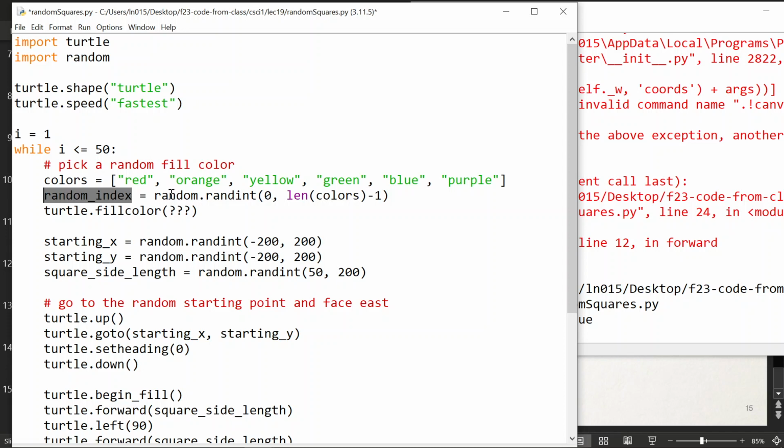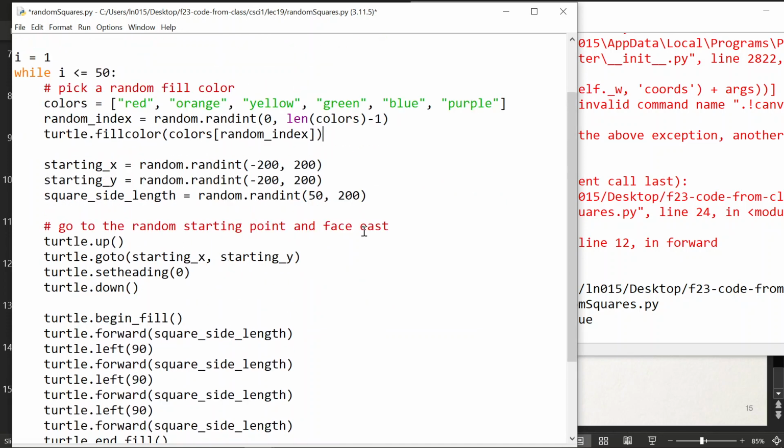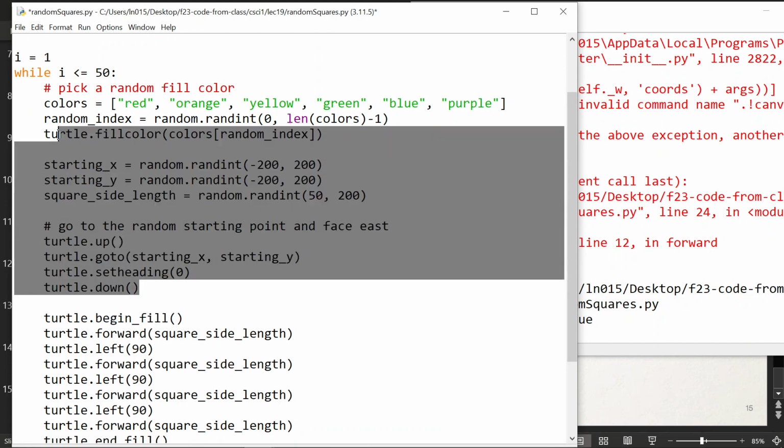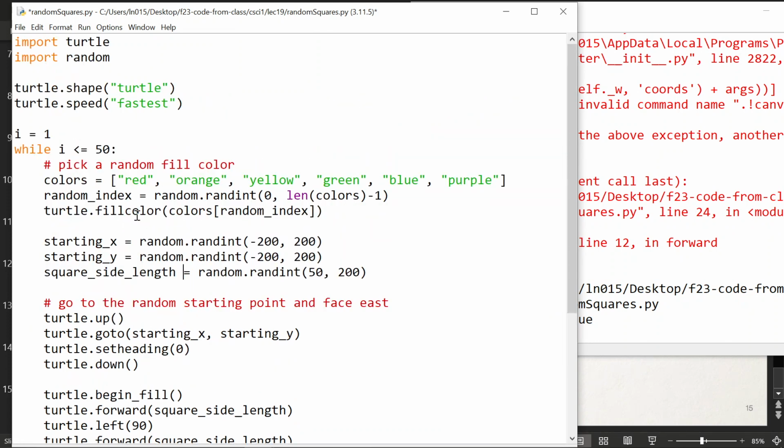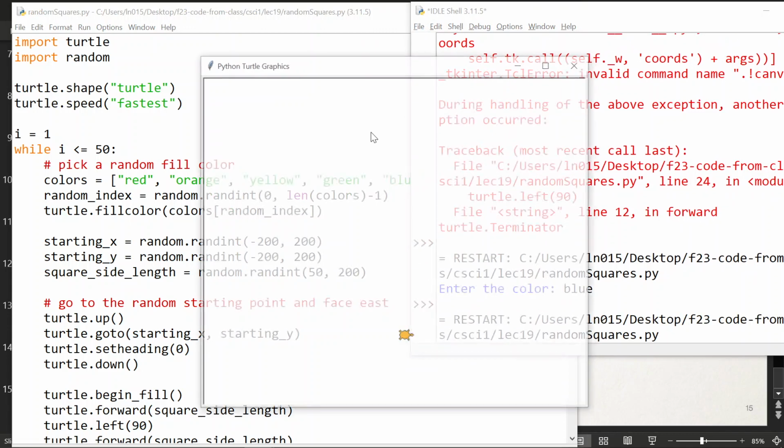So that's your random index. And if you take your colors list and you go to that random index, whatever it was, index 2, it will pick out yellow and it will set the fill color to yellow. If the random index was 0, it will go to colors[0], pick out red, and set the fill color to red. Does that make sense? Any questions about that? It'll do that every time, each time for 50 times. And then you draw your square with your begin fill and end fill at your random starting location and with your random side length. And look at how gorgeous this becomes.